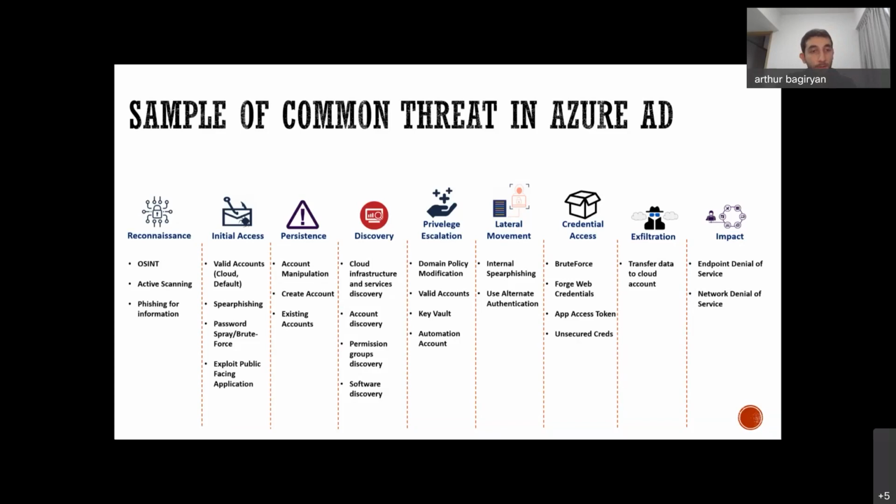Under each of these groups, there are a number of techniques. Once you have gathered information, you can proceed to initial access. You can try to use valid accounts or default accounts to get initial access, spear phishing, password spray, brute force, or exploit a public-facing application for initial access.